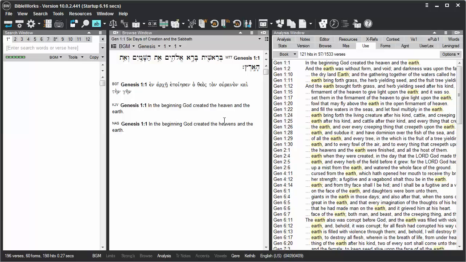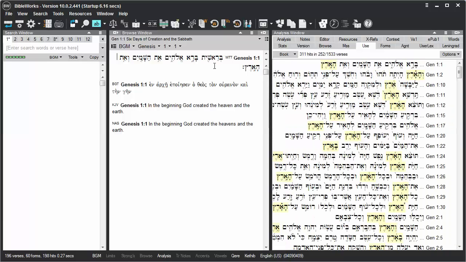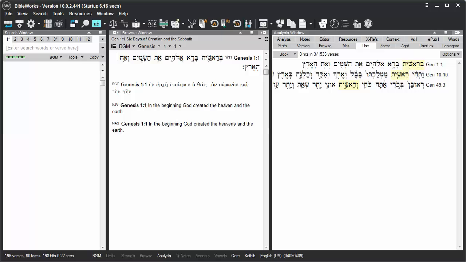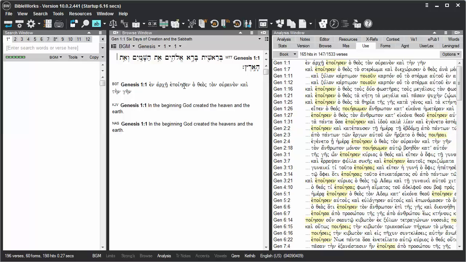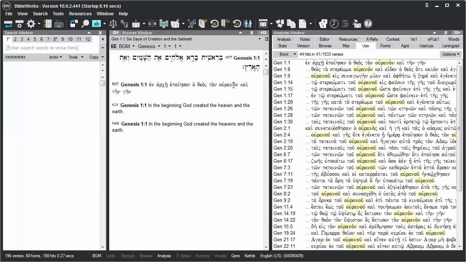It works with multiple languages, and when you run your mouse cursor over a Hebrew word, it searches for all instances of that word in any form using the underlying lemma, the main lemma for the word. When you mouse over a Greek word, it uses the lemma for that word, the lexical form of the word, to find any form of that word in the current book.